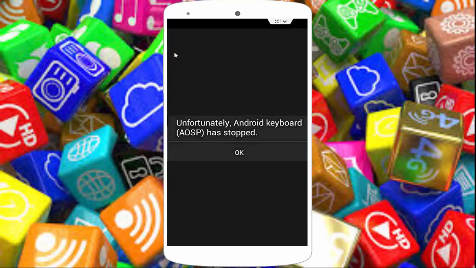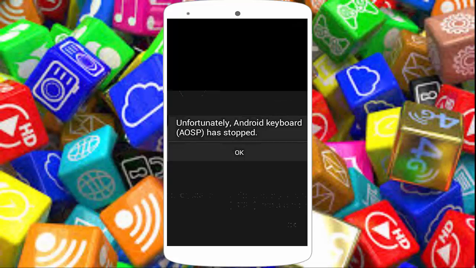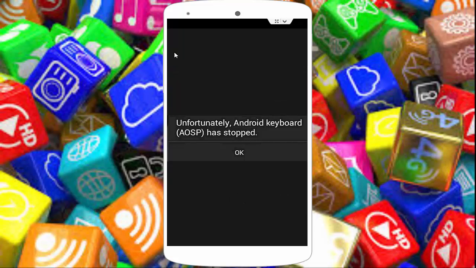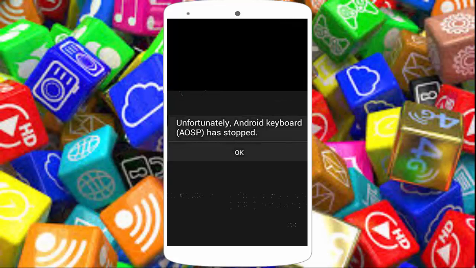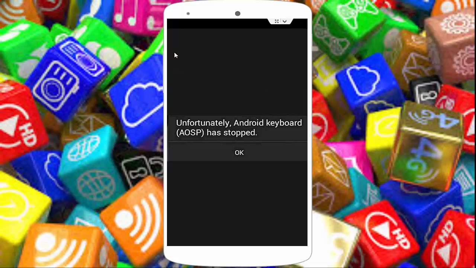In this tutorial I am going to show you how to fix "Unfortunately, Android keyboard has stopped." So how to fix this issue, in this video I am going to show you. This is not a big issue, so I am going to show you very simple steps to fix this issue. So first of all, restart your device.